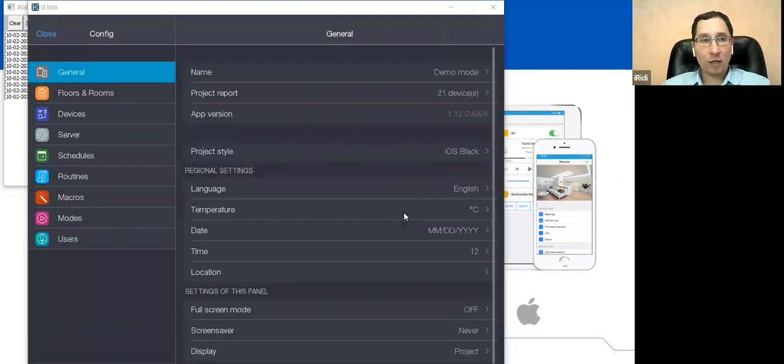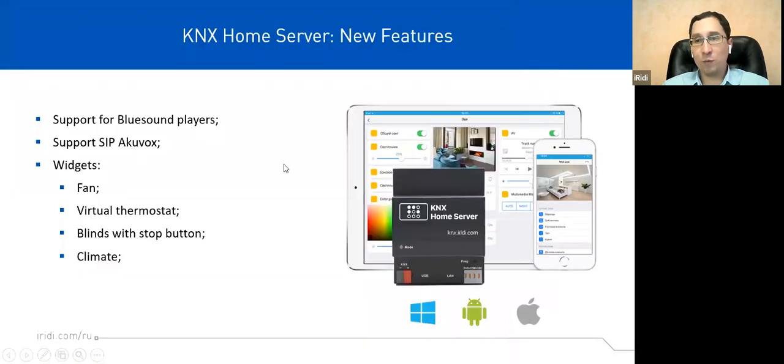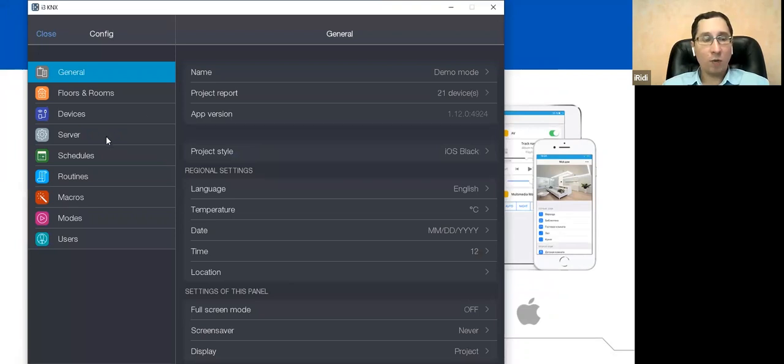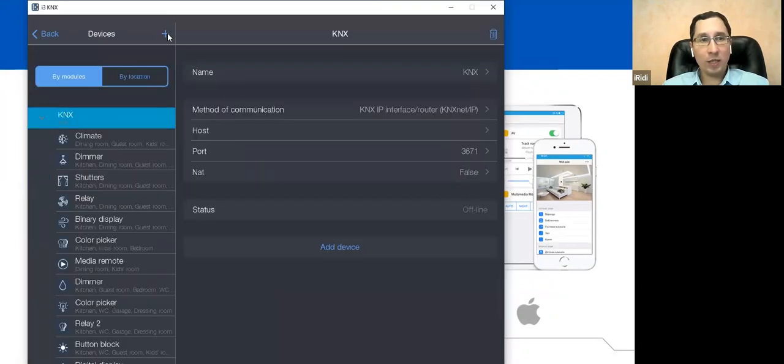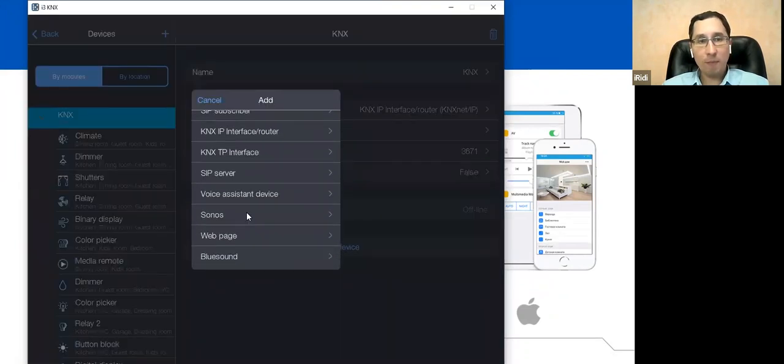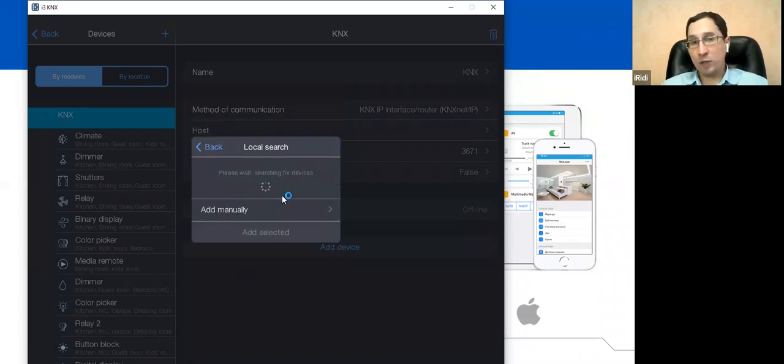Well, let's check what kind of improvements we have here. Support for Blue Sound players. Of course, in devices, we can add Blue Sound players. Earlier, it was available only for Sonos, but now it's available for Blue Sound. And of course, I have no players here, and I want to make it manually.